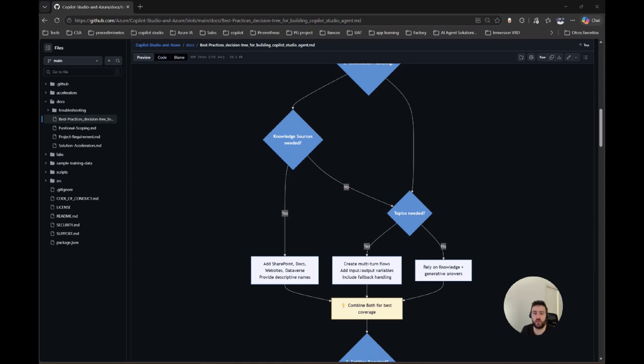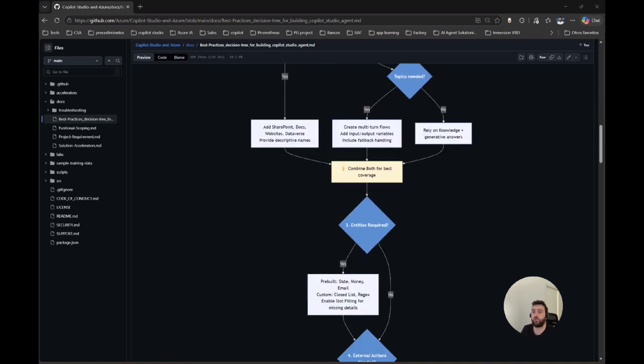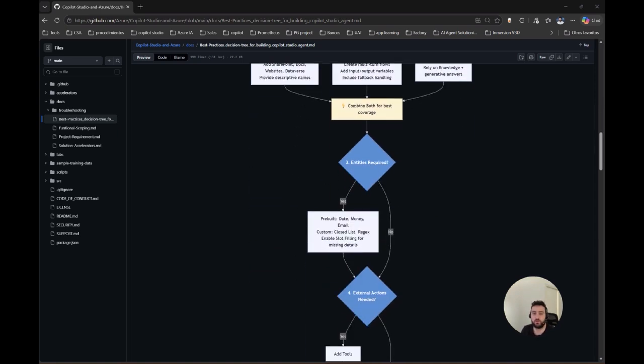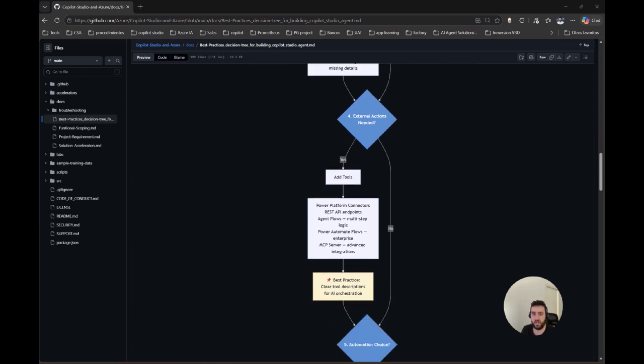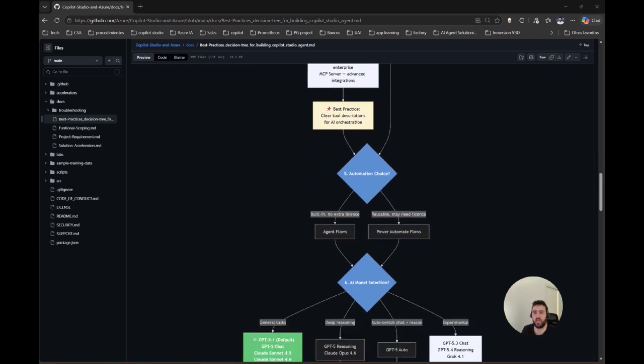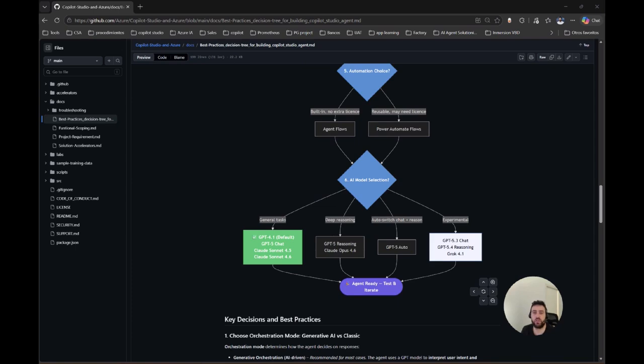I need to add as a knowledge source SharePoint, documents, website, database. We can cover both of them together. If there are entity requirements like date, money, email, enable slot filling for missing details. I need to call an external API. I need to create automations inside my agent. I will be able to use agent flows inside the technology or use Power Automate for more deterministic decisions. Then which model am I selecting?